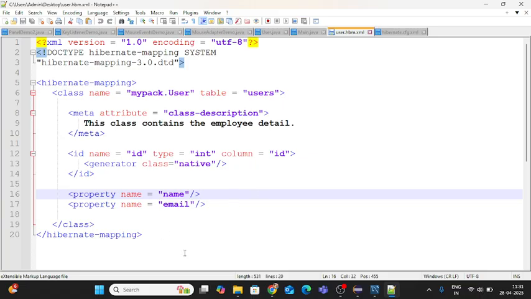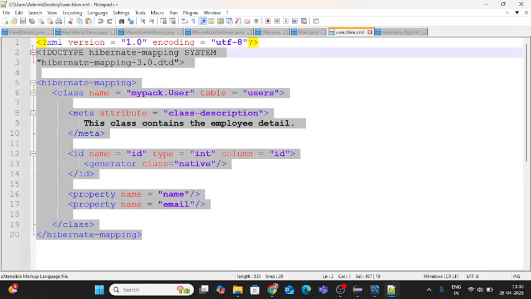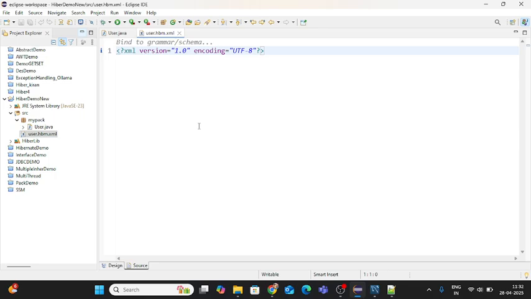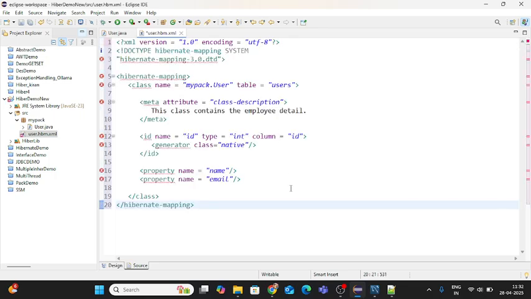Okay, I mean table with our class file. So copy this and we can paste it here. Here you can see mypack.user, that is the class file we created, and users is a table which is available in my database. Now we get one error, like a Hibernate mapping DTD files error.